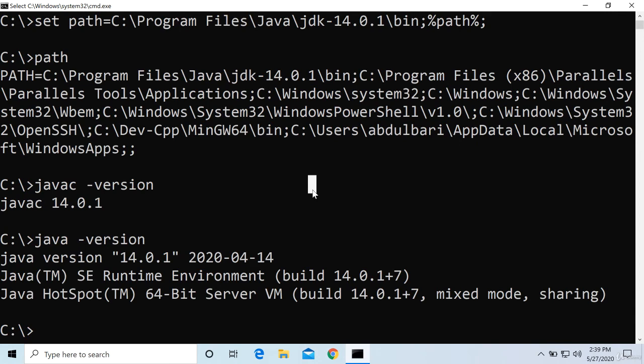That's it. So do I have to set the path every time? Yes, whenever you are coming to this command prompt, you must do it. Is there any way so that I can set it only one time and it is useful always? Yes, it is possible. Let us check how to set the path permanently.